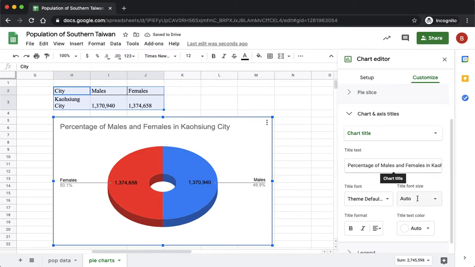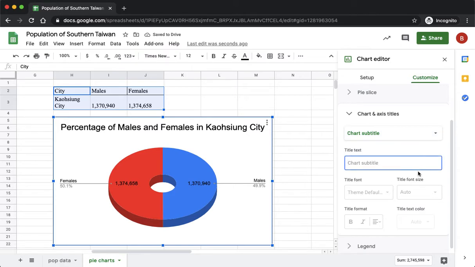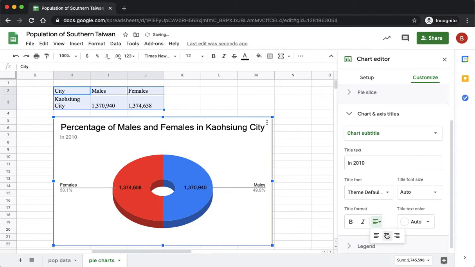And we're going to make that larger. Let's make it black, and let's center it. And again, we should mention what year we're talking about, so we'll say in 2010. And let's center that as well. Okay.